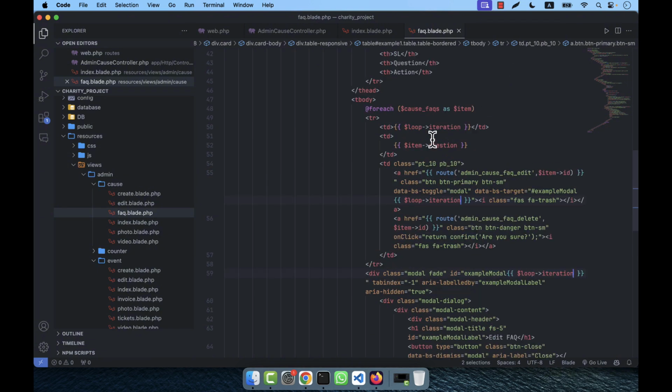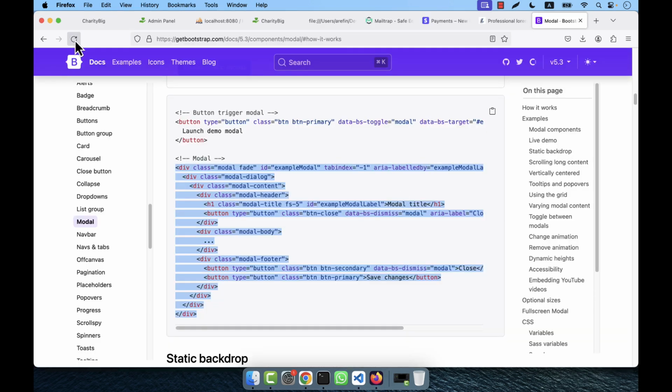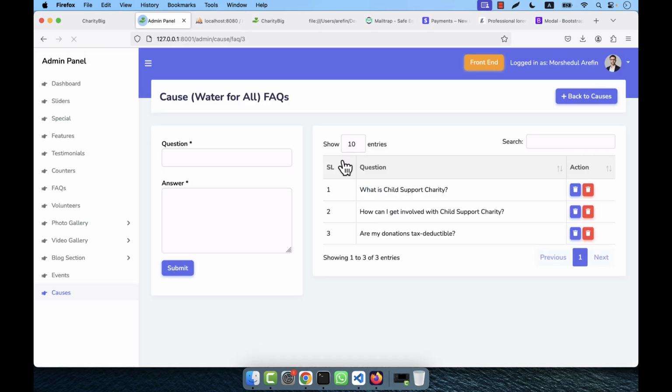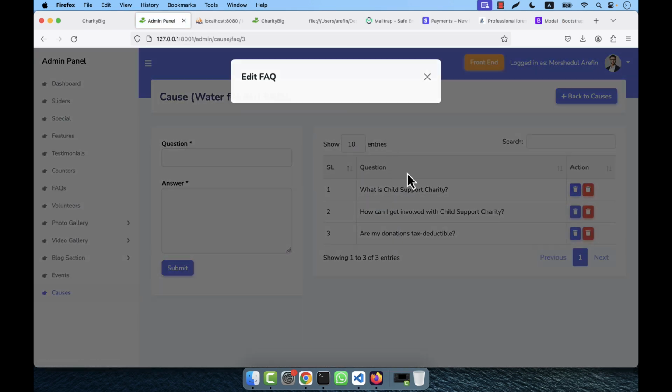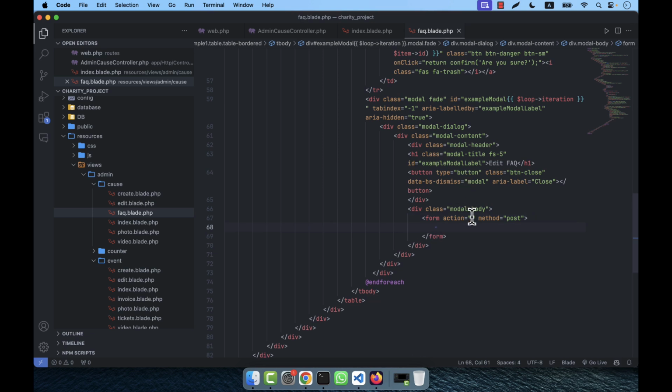So this loop iteration I have given here in order to make the ID unique each time, so that it works. So I am going to refresh. If I click here, okay, now I will have to work with that. What I will do here, I will have to use the form control. For example, here I am going to use another form, so this one will be the submit form. So here I will call the route.